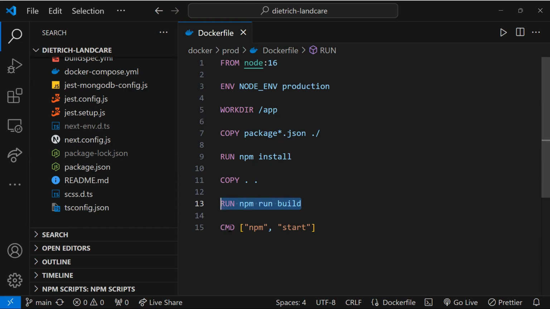And line 15, CMD npm start. Okay, so this is the command to start our application. And when this runs, we're going to actually see our application running in our browser as a container. It's going to be extremely exciting. Now, that won't happen until we actually run a couple of Docker CLI commands in the terminal, which we're not going to do today. We're going to do that in the next video.